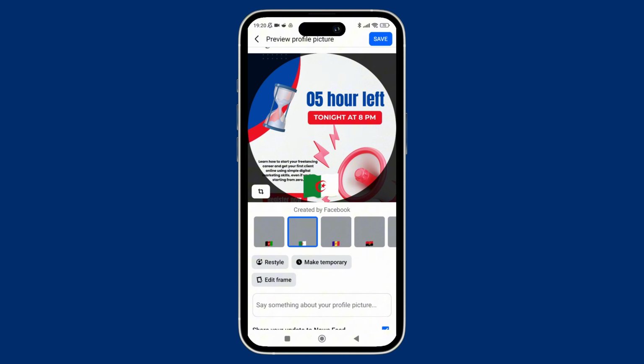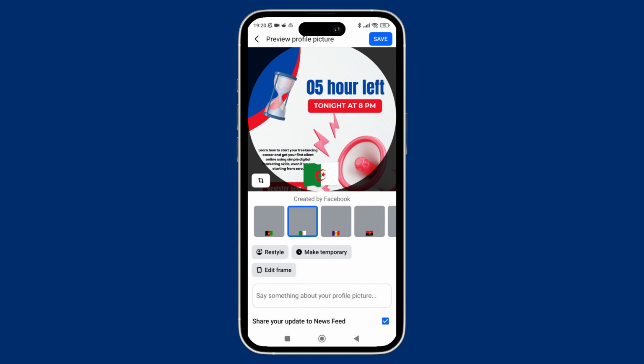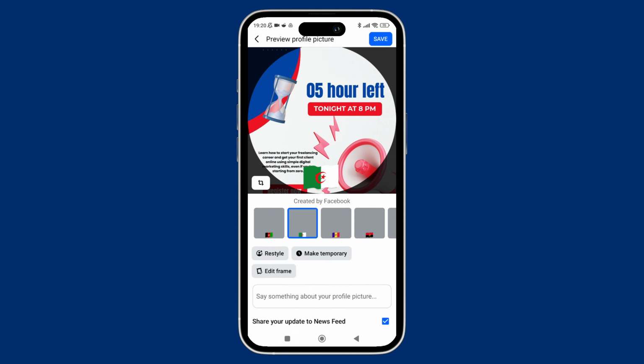And once you're done with it, you simply have to tap on save. And you can also select how long you want the frame to stay for, like 1 hour, 1 day, 1 week, or permanently. And with that, once you complete all this process, your Facebook profile picture will now show the flag frame. And that's it.